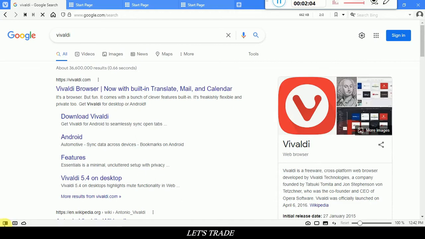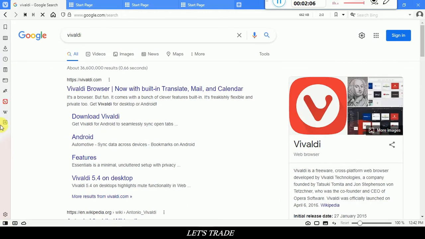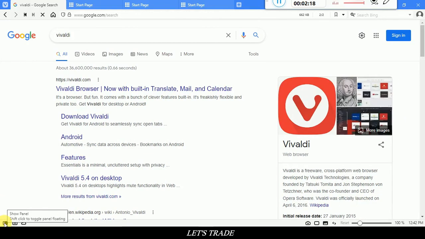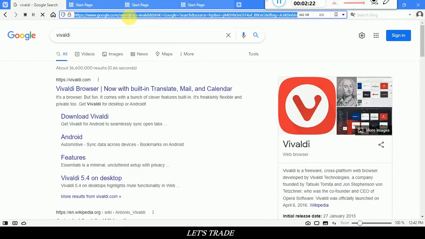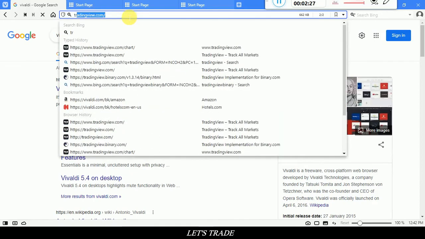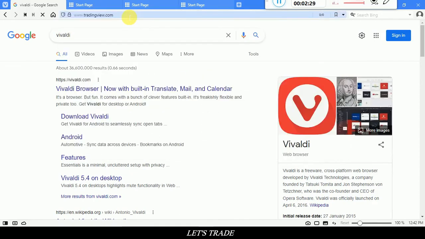When you open the browser, you will see some tools, some icons on the left and down below here. If you like it, you can leave it, but I don't like it, so I'll just click here, hide panel, right? Anyways, that's not why we are here. So first of all, I want to open TradingView, so I'll just go ahead and open TradingView.